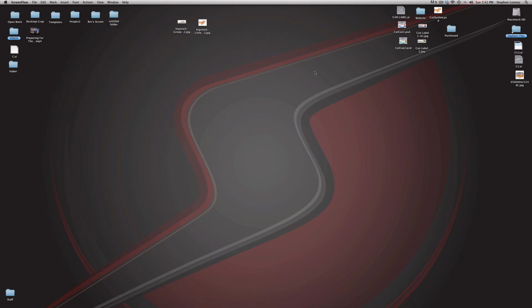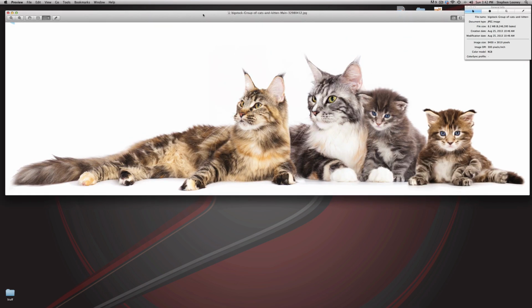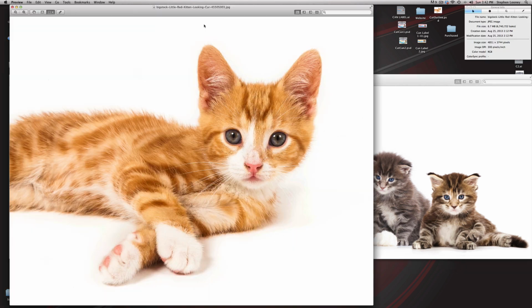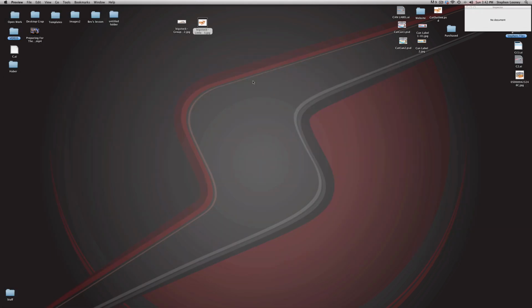The very first thing you want to do is find a couple of images. Now, the images that I found were this one on Big Stock, and I purchased it, and this one on Big Stock that I purchased. Now, you want to go online and either purchase these, or I would just suggest that you get the ones with the watermarks over it.